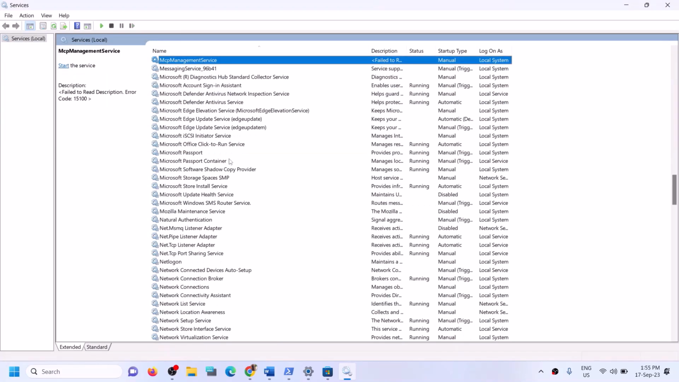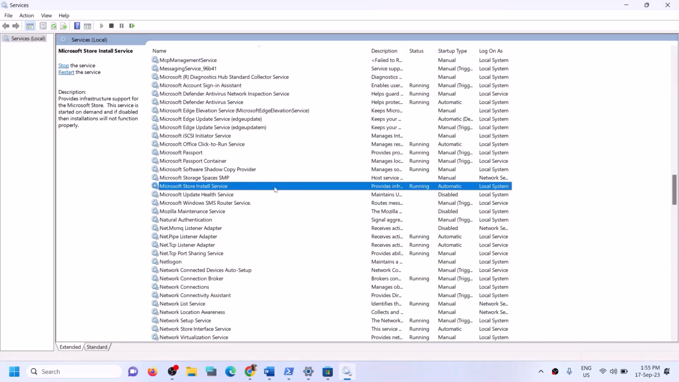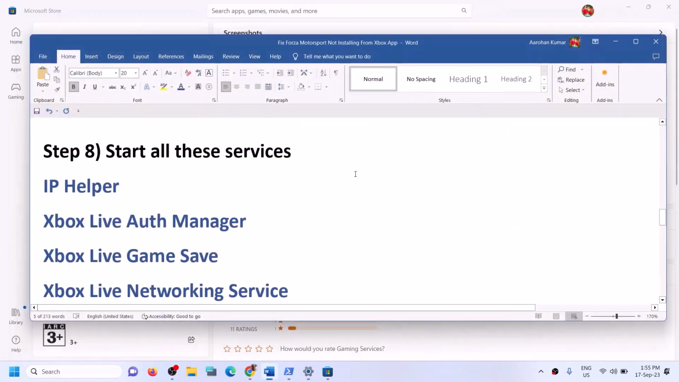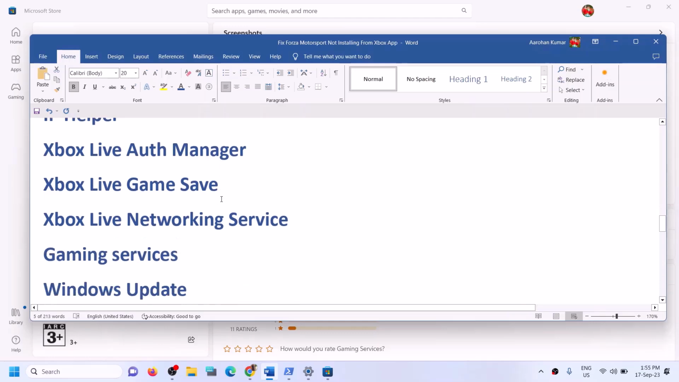Now find Microsoft Store Install Service. Make a double click, set it to automatic. Click on apply. Click on start if highlighted, then click on OK. Now you can open Xbox app or Store and then try to install the game.